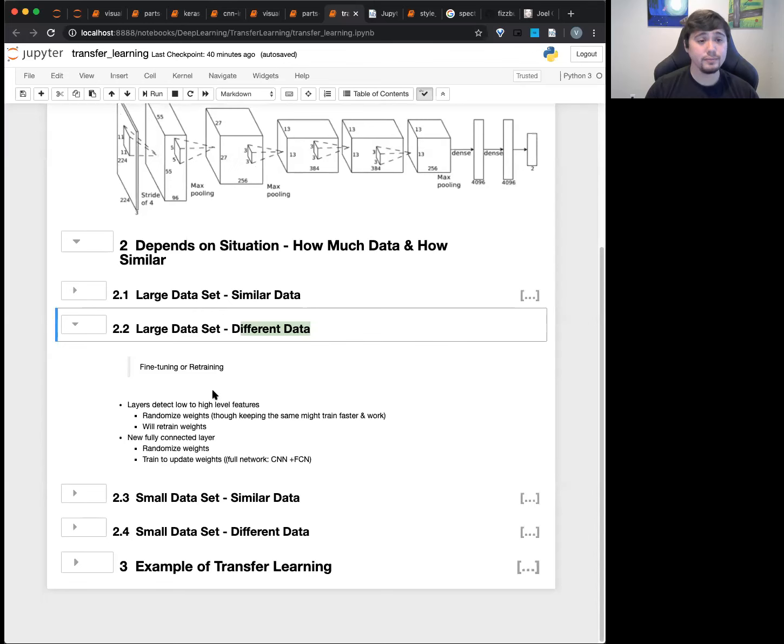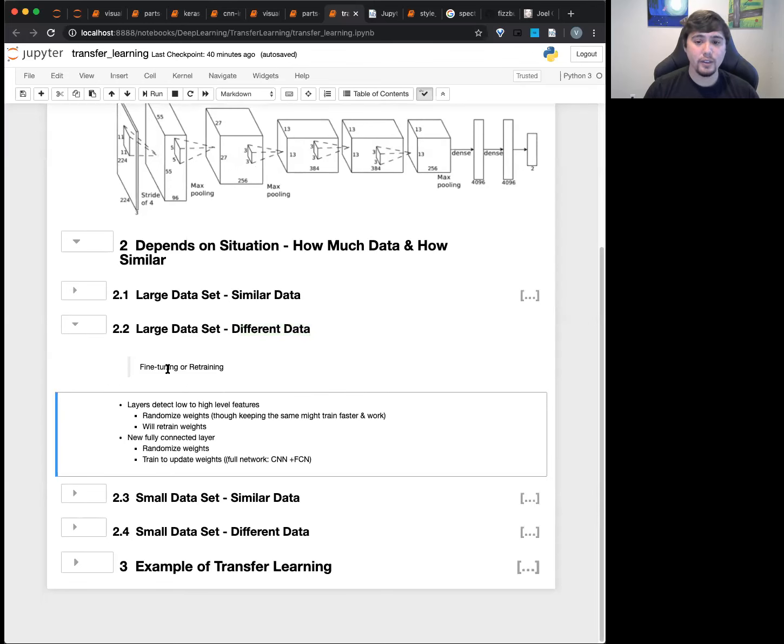Okay, cool. And you can think of it like this: you either fine tune it as if you were doing the large data set with similar data, where you keep all the weights here and just let it run through, or you can just completely retrain this convolutional neural net.